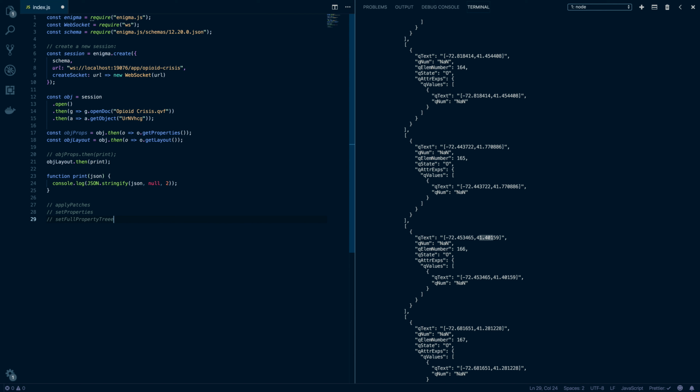So in the class, we'll talk more about the properties and the layouts, and we'll go deeper on when and how to use apply patches, when and how for setProperties, and when and how for setFullPropertyTree.